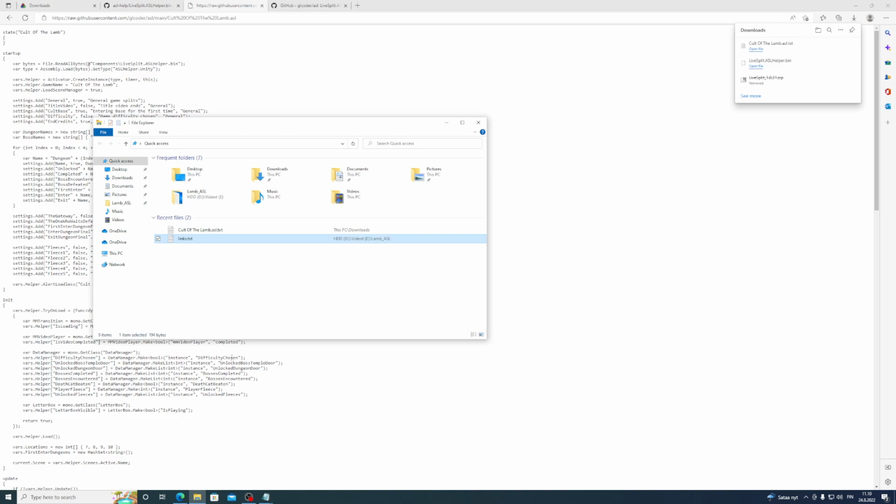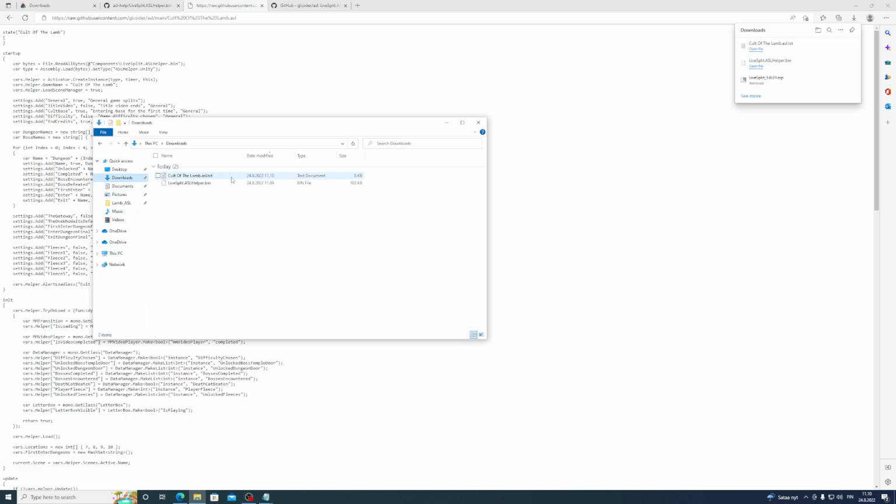Now we can go check out the files we just downloaded, and it seems that it still has that .txt file extension. To enable file extensions, go to View and check the File Name Extensions box down here. This is actually something good to have enabled every time you use your computer.